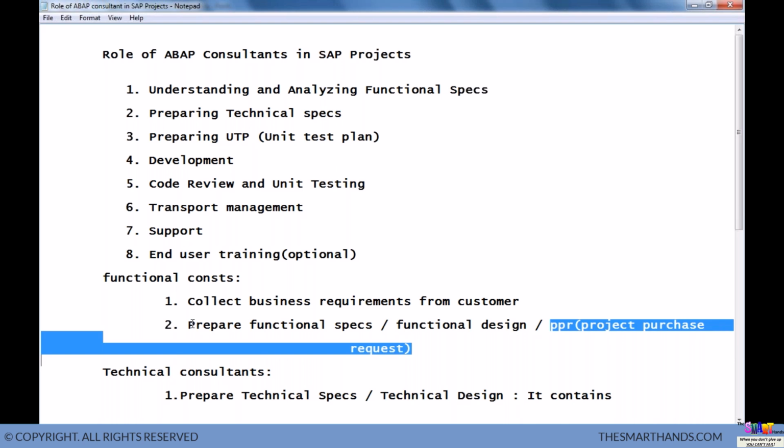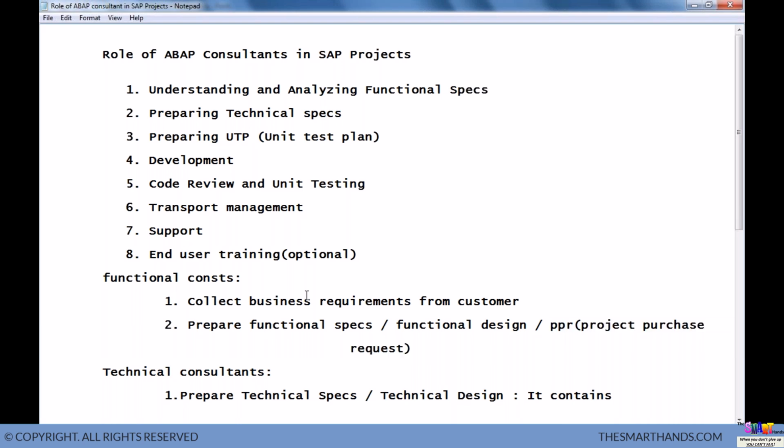So the functional consultant will interact with the customer. Interacting means they'll attend the workshops, which may go for days or months. After attending those meetings and workshops, the functional consultant should understand the customer requirement. The functional consultant already knows how SAP will work, but they should know the customer requirement. Based on that understanding, they'll prepare some documents. One of the important documents is the functional specs, which contains the business requirements of the customer.